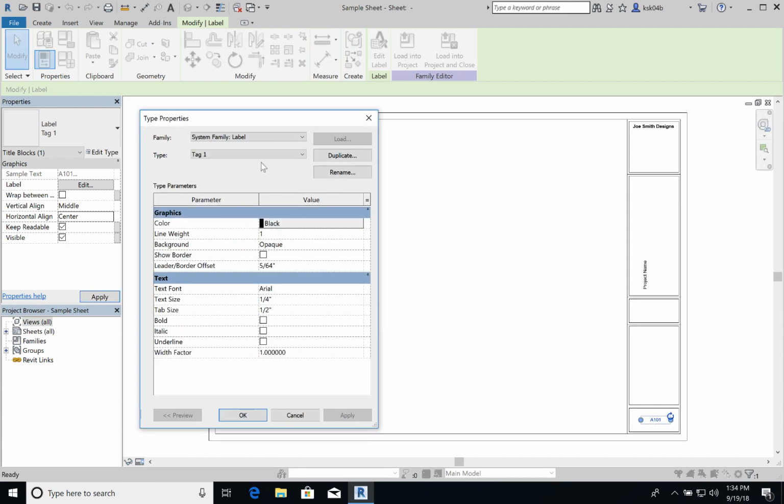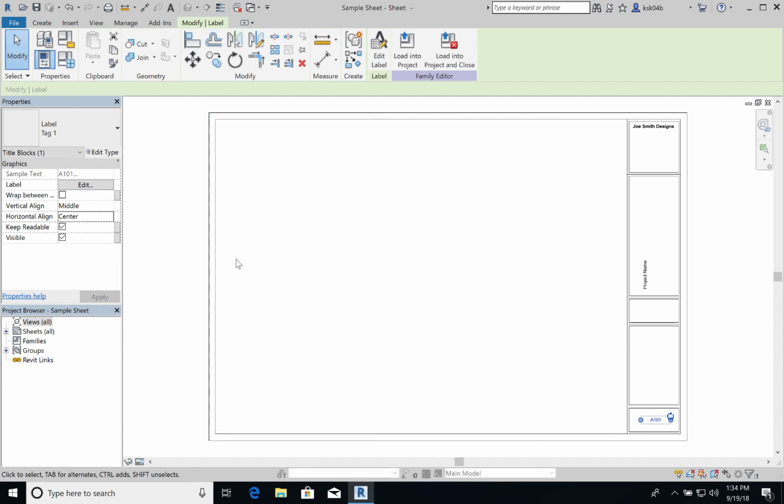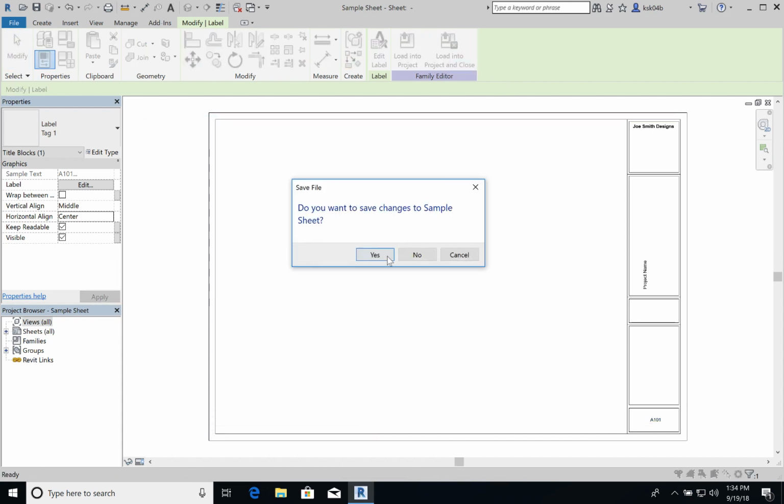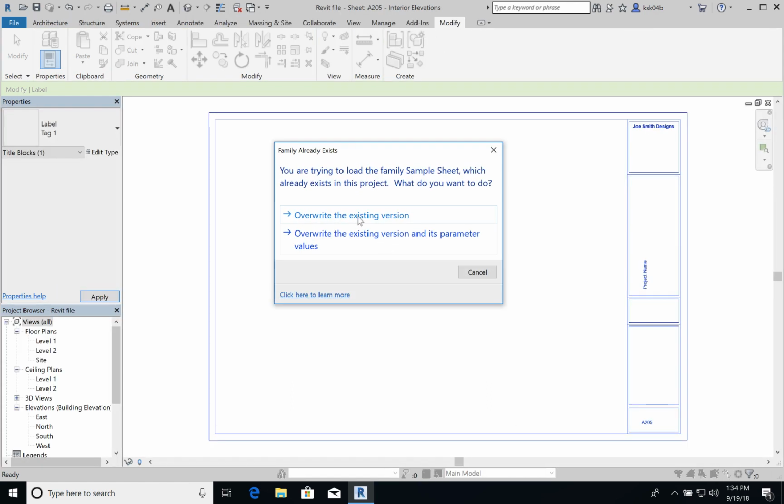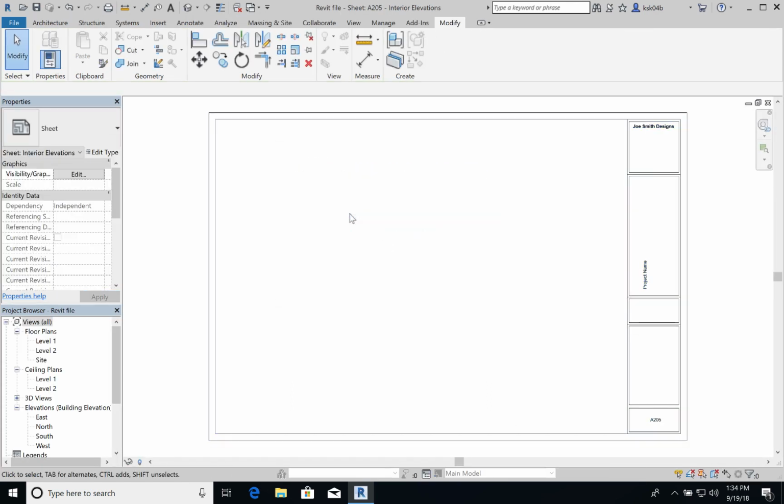Edit type if you want to change the text font, the text size, all of that. You can change all of that. So I'm going to click apply and just leave it there. Click apply and then load into project and close. Yes, I want to save it. Yes, I want to replace what's already in my project file, overwrite the existing version. So there we go. I have my sheet in there.